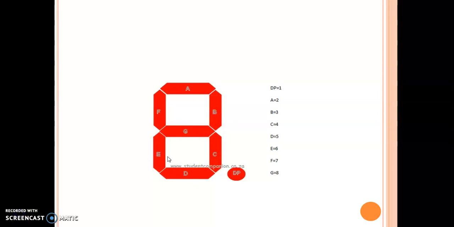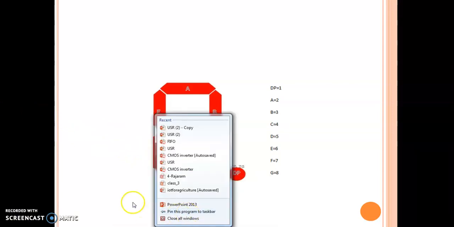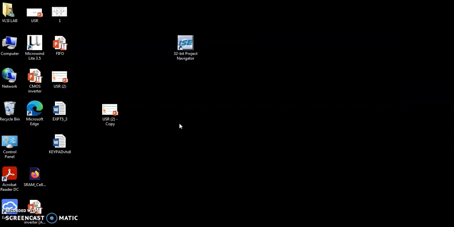Now we will go to Xilinx ISE to write the VHDL code. To write a VHDL program in Xilinx ISE, double click on Project Navigator.